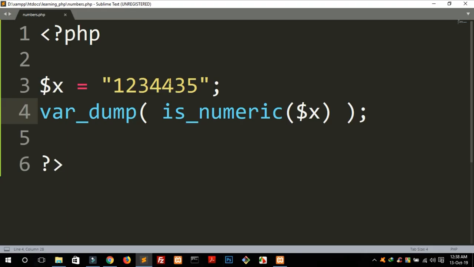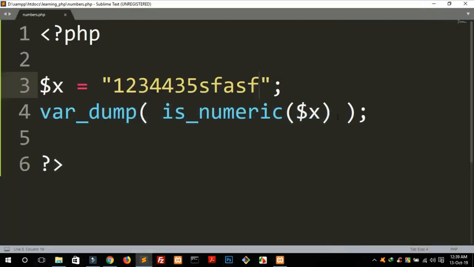That means our string contains all numeric characters. What happens if we provide an alphabetic character with it? Let's see what happened. Refresh the page. See, now it's false. That means our string is not numeric. So by this process we can check whether a string is numeric or not.